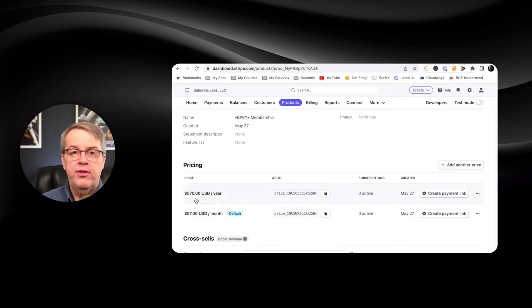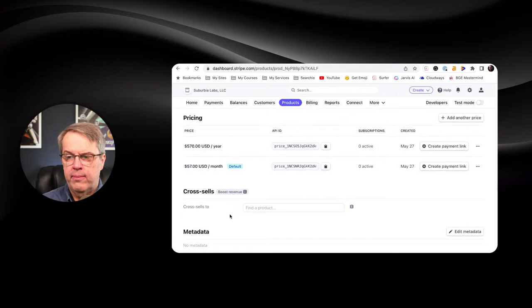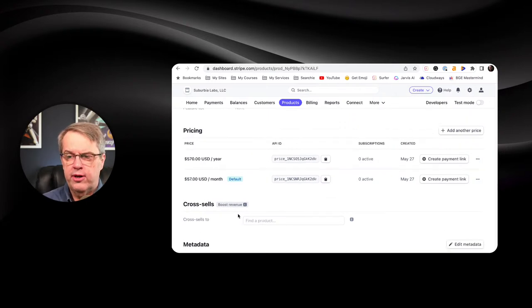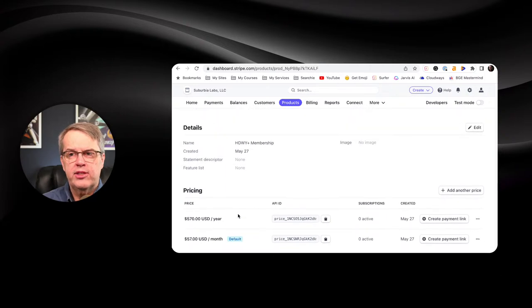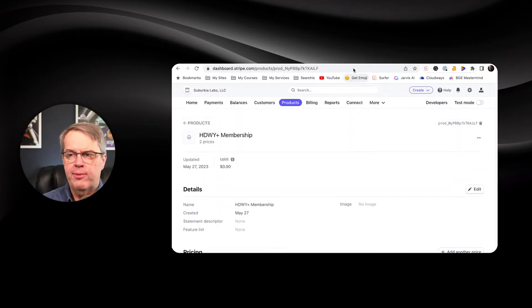So you can see that this one gives them 2 months discount if they buy for the year. So if you want to do something like that within Stripe, then you can do that. And you can also cross sell if you have other products in there. But those are, again, things that I would rather do in a shopping cart.